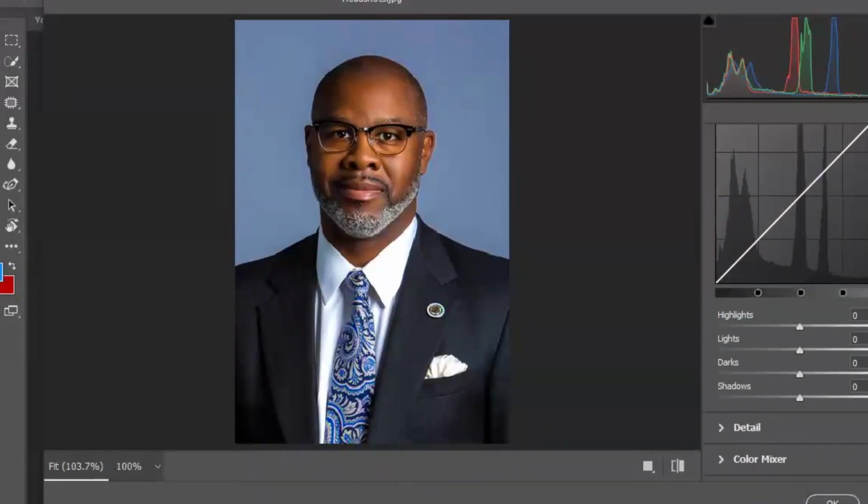In the curves, you have the highlights, lights, darks, and shadows. I'm going to reduce the shadows also here, not too much, just slightly. The lights I increase a bit, like 3. I reduce the shadow to around -1, the lights to 3, and the highlights I'm not going to touch.